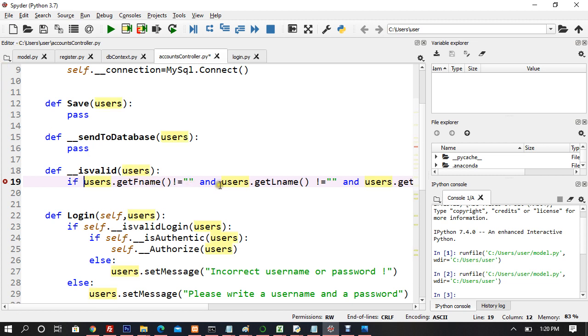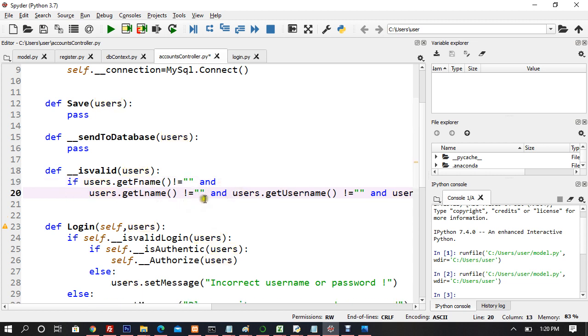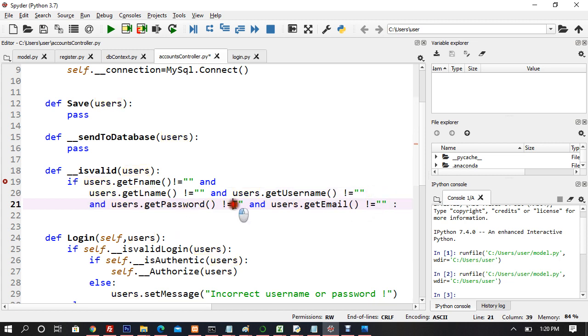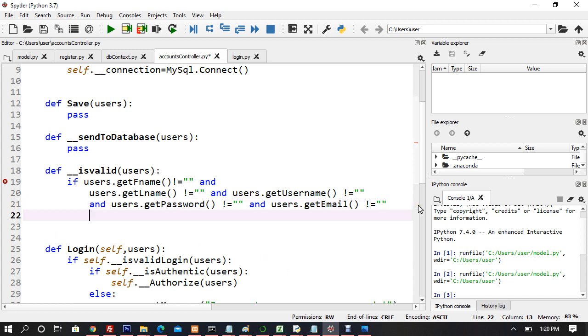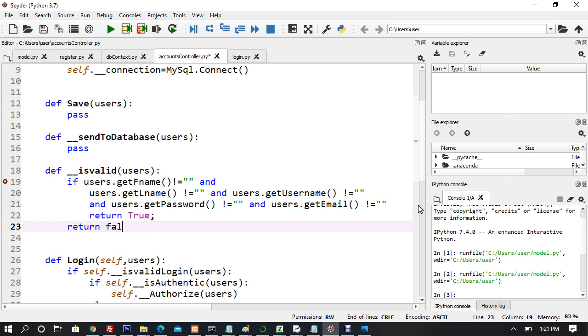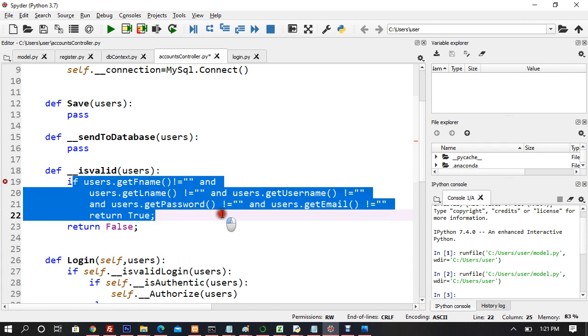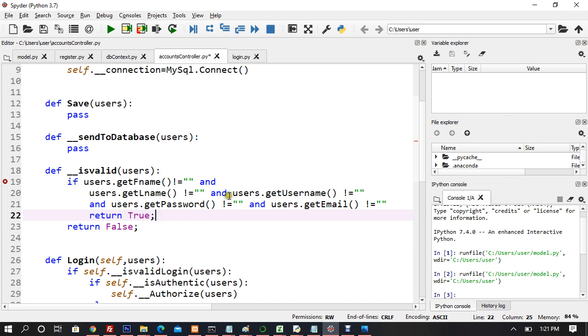So I'll say if users.get_fname and, right, I can say it here, and user.get_lname not equivalent to empty, and user.get_username not equivalent to empty, and user.get_password is not equivalent to empty, and user.get_email is not equivalent to empty. Now I'll close the if here. Or I can simply go inside the if and say return true if it's not equivalent to empty, and if they are empty, return false. It's as simple as anything. You're checking that all the values that you're taking from the user should not be empty.